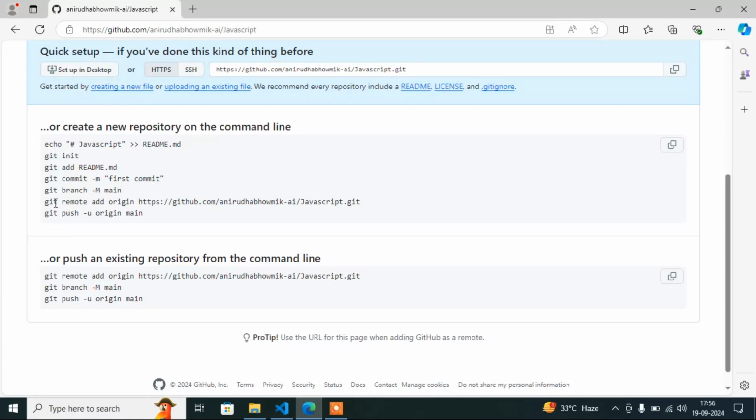So the command is this one, git remote add origin. This is our repository. You can see the repository name I have given is JavaScript, right? And this is my username. It means under this username GitHub has created the repository. The repository name is javascript.git. Okay, so I have to run this command.